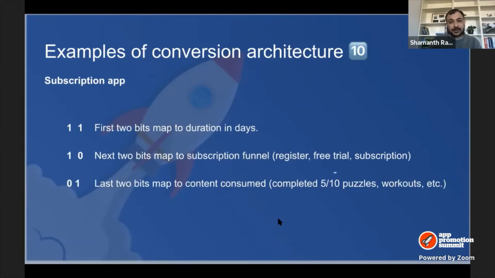The third one is, again, a subscription app. The first 2 bits reference the number of days. The next 2 bits map to points in the subscription funnel: register, free trial, or subscription.